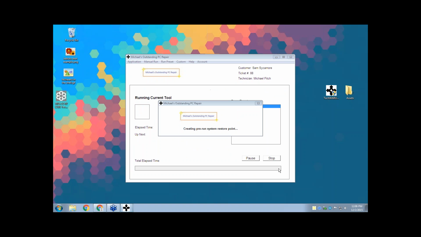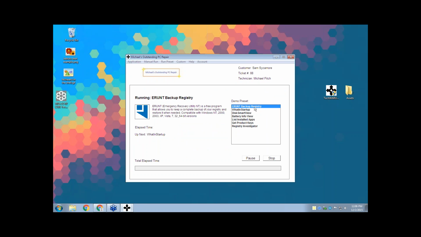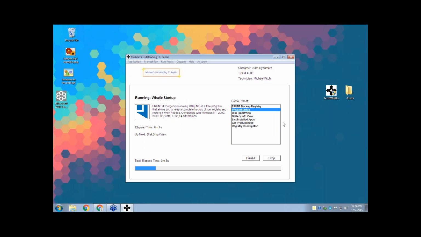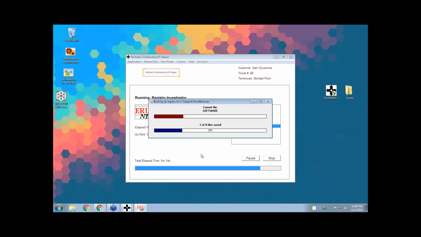So I'm going to go ahead and run this queue just to show you what it looks like. TechWaru first will create a system restore point, and then it will go through each of these tools and download them, again, putting them into the assets folder, and run them. And when it's finished with that, it will generate a report for us to look at. And it will start to upload that report to our online accounts page. It will keep all reports there so we can look at them later.